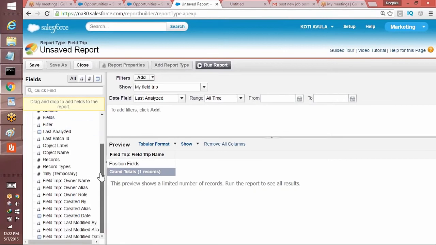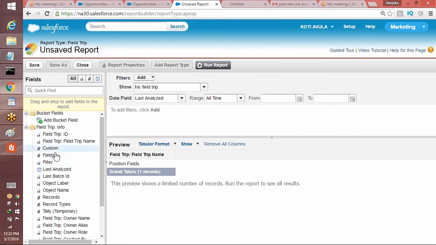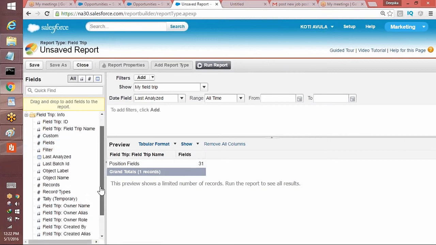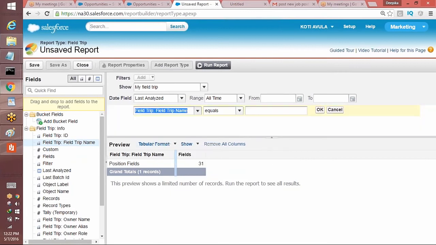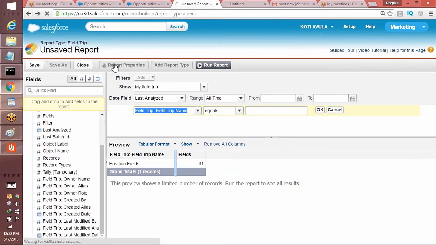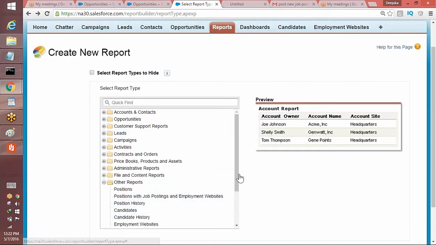Okay, so you have field trip fields. We'll go through the reports tomorrow, but I just want to give you a quick look: what is the percentage, last analyzed, when was it last analyzed, filter, custom, field trip name. And then we have, let me go back to the history one. I think this is the reports. You can create a history on those.